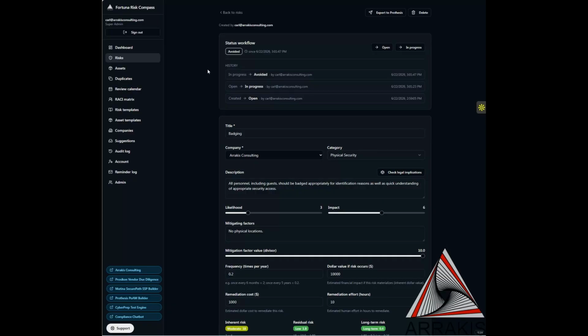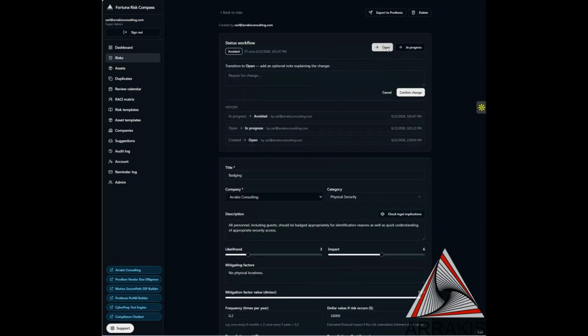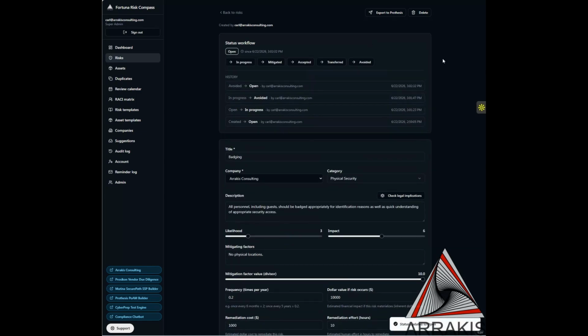Now, one of the very, very cool things about Fortuna Risk Compass and the next video, which is going to be Prothesis POAM Builder, is the fact that you can export your risks to Prothesis. So let's say, for example, I go ahead and put this back into open status, for demo purposes. You never want to transfer risks that are already mitigated, basically any status that doesn't need a POAM. So here we have it, the open risk again.